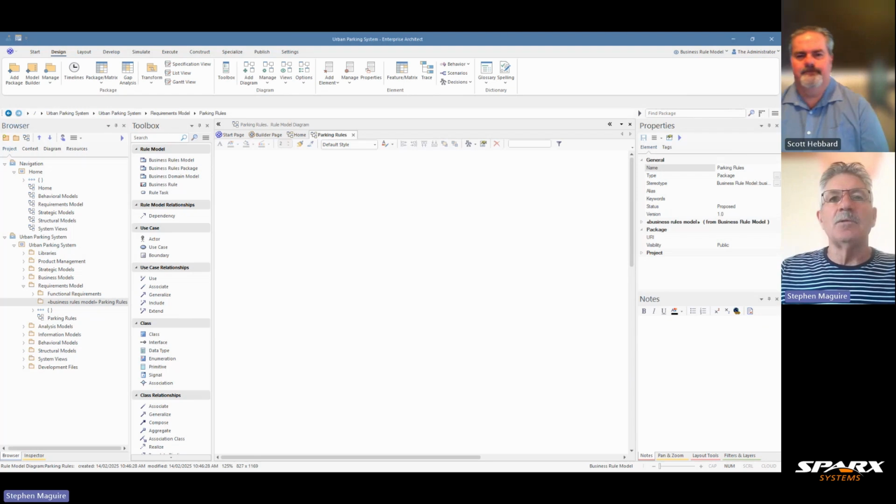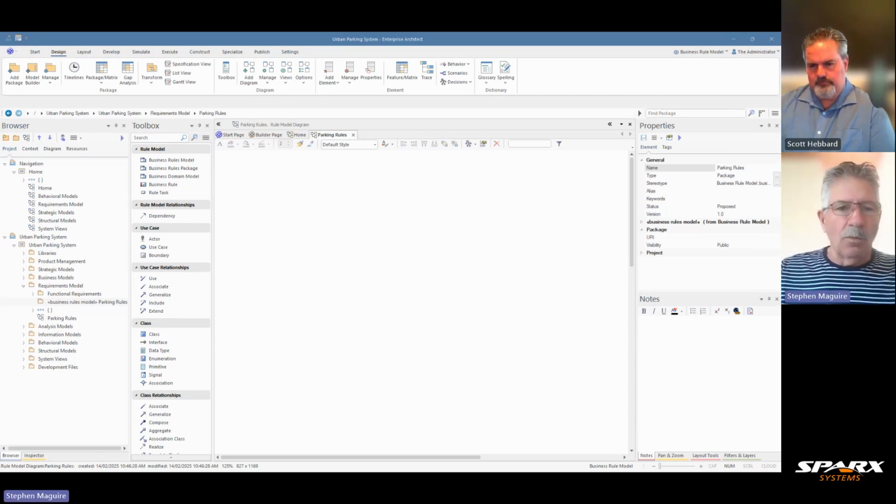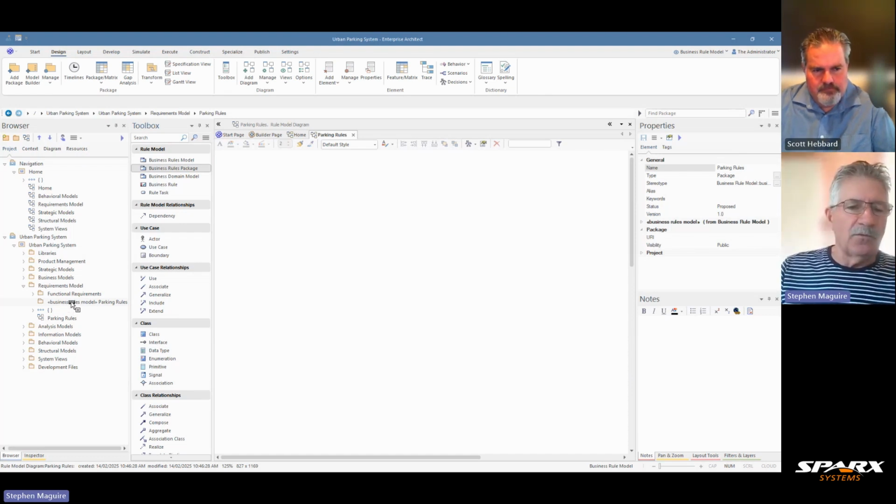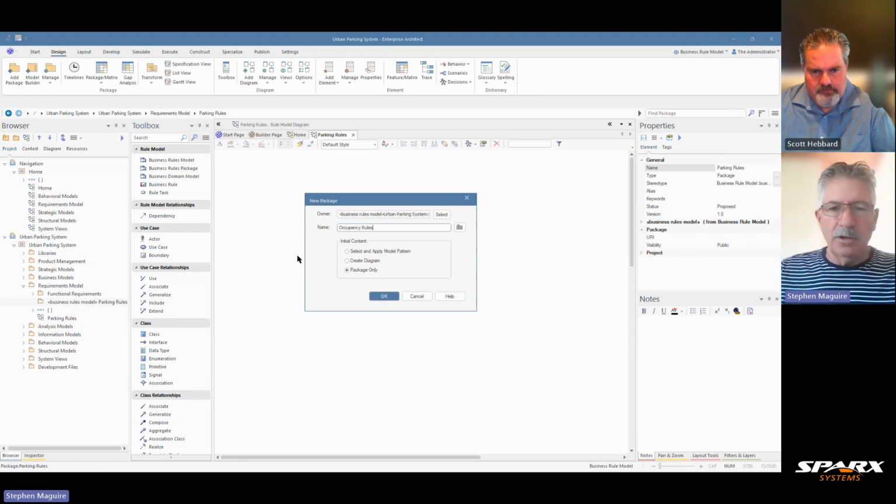So let's have a look first at occupancy rules. So let's look at that, and what we're going to do is create a business rules package for a set of rules. So as always, Scott, with a lot of things in this tool, and I guess modeling in general, breaking things down into hierarchies is an important thing, or grouping things together that are logically similar. So we'll drop that in there, and we'll call it occupancy rules.